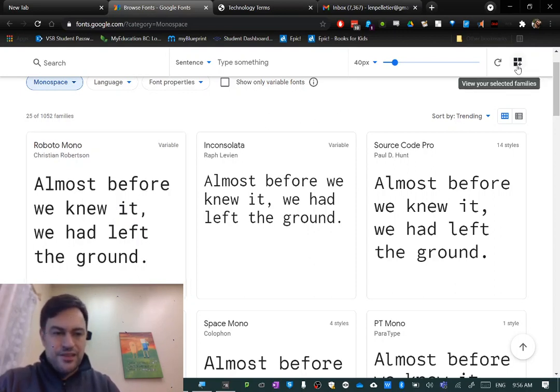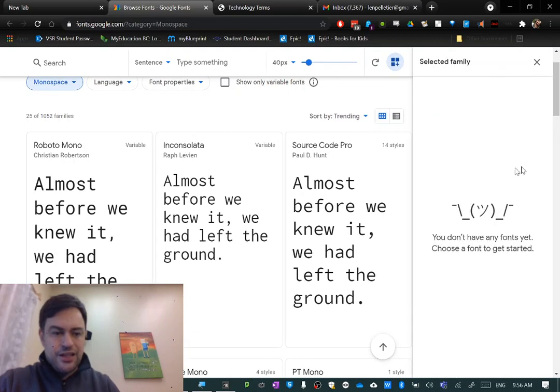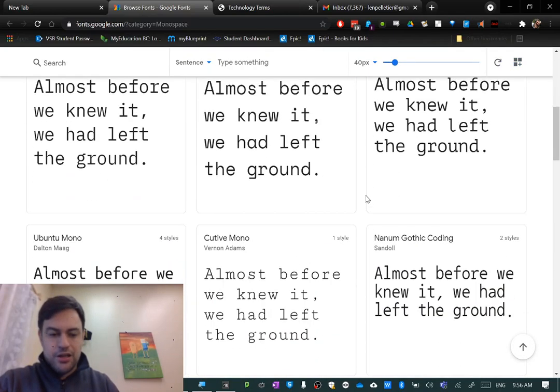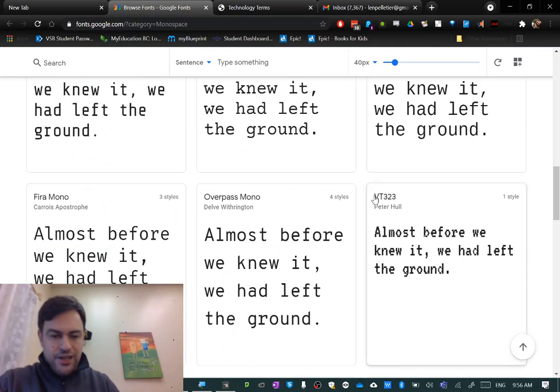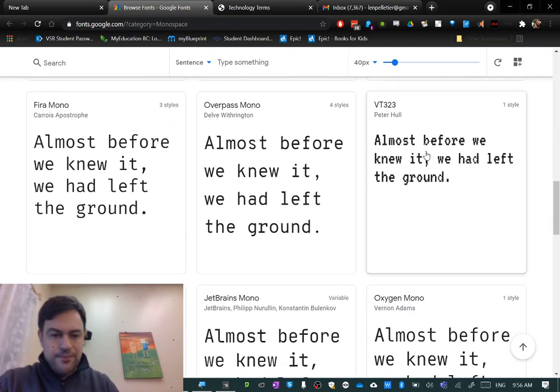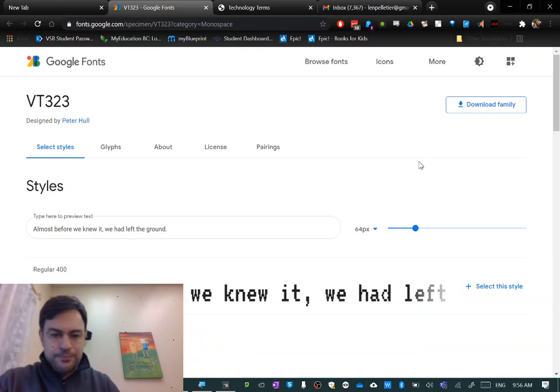See these three squares and a plus sign? If you click here, we don't have anything selected yet. But once we do, it'll show us all the different selected fonts. We can remove some if we don't like them all, and then we can get the code that will allow us to embed. So I'll pick a few. I'm going to go with this fun VT323 font. It looks very video gamey.